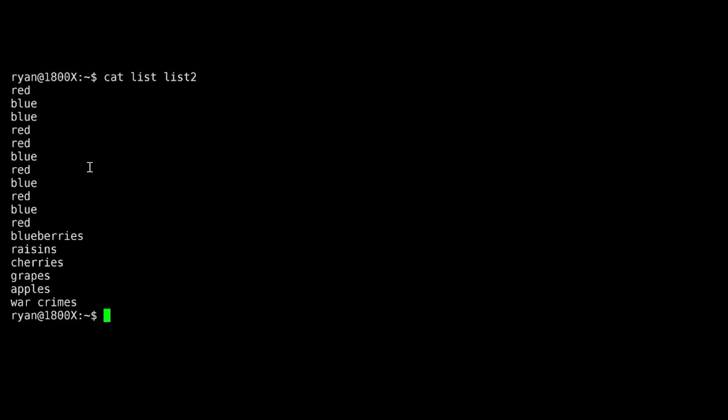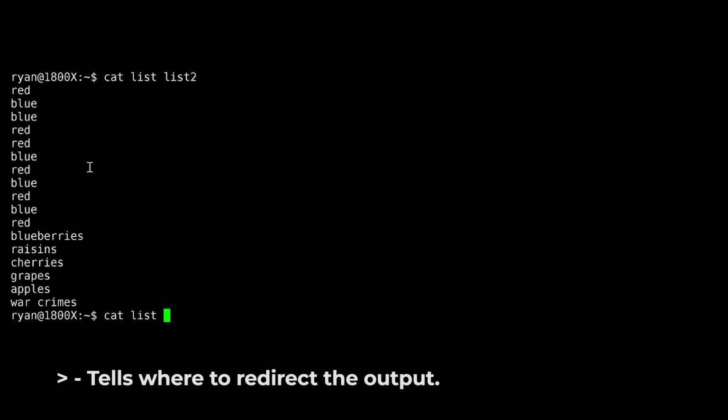But what if I wanted to take this resulting list and store it in a file instead? Well, the redirect is simply the greater than sign and then pointing to a file, and the file doesn't have to exist. It will happily create the file. So let's do the same command again, but instead let's redirect to temp file.